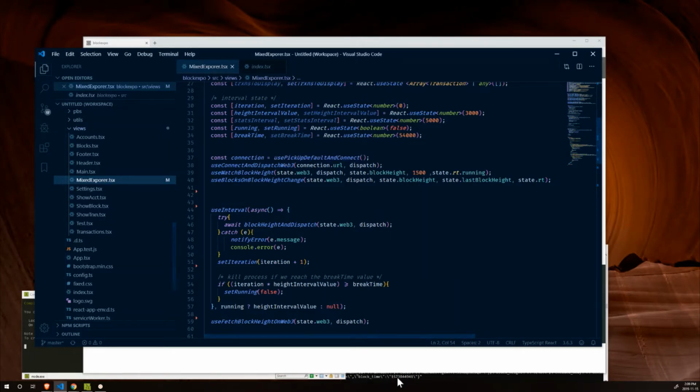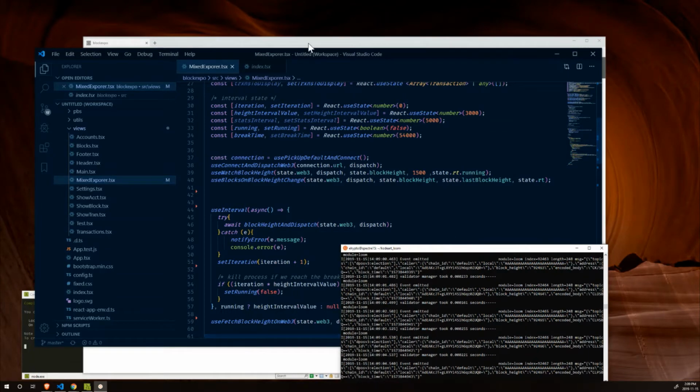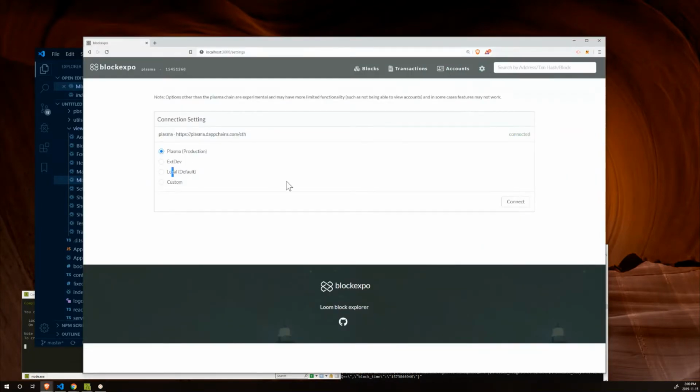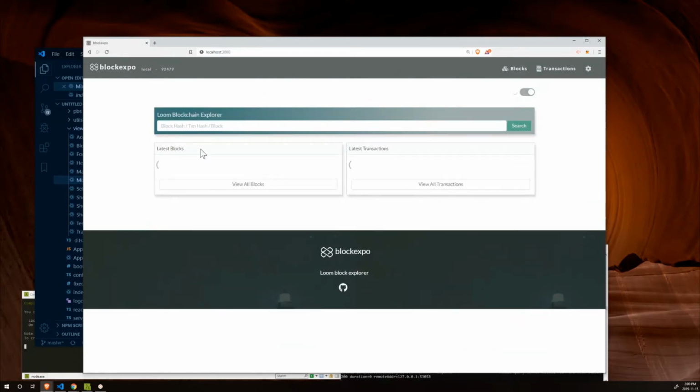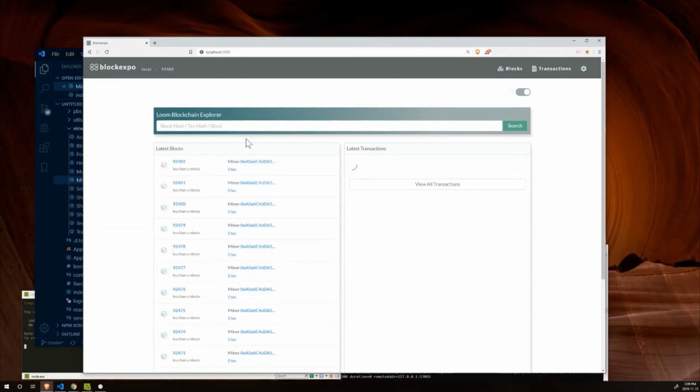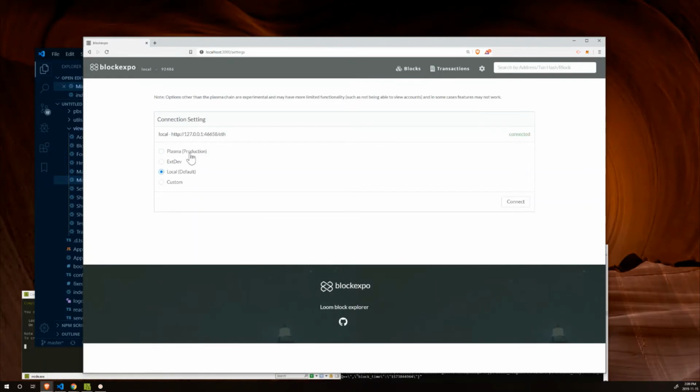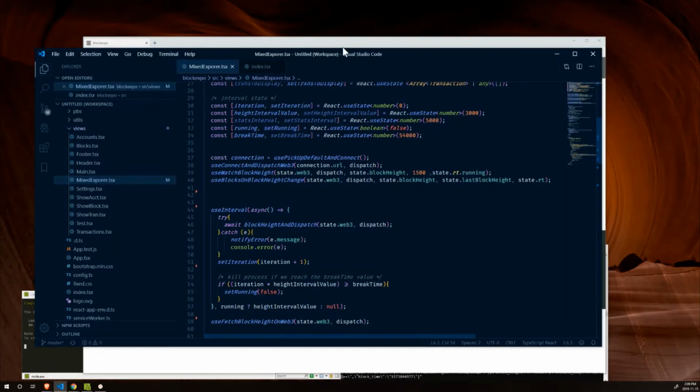So we have a local Loom instance running here. If we were just to switch this to local, you'll see that the block height will change. There are no transactions in the last 50 blocks right now for local, so we won't see any of that, but you'll see that it'll load those blocks. If we go back to the Plasma chain, the same thing will happen. It'll go back to Plasma, then load the last block height there, and when you go to the main page, it'll load all the blocks and transactions.